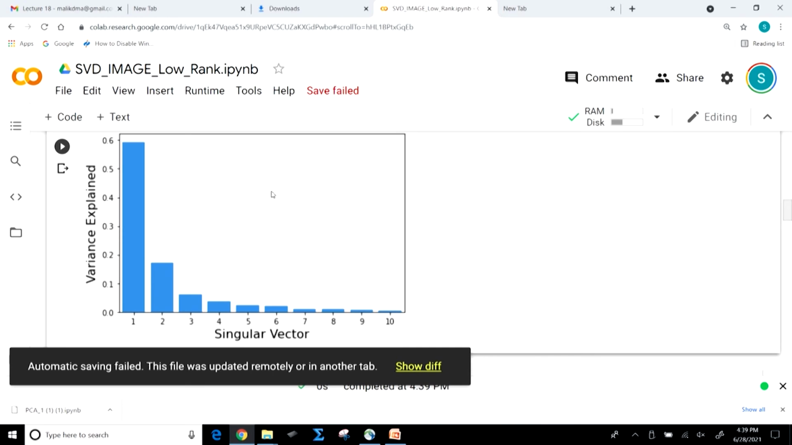So, you can see this kind of plot. On the x axis I have the singular vector, whereas on the y axis I have the variance explained. Here you can see the first singular vector is representing about 60% of the variance, whereas the second one has more than 15% of variance. Similarly, the third one has more than 5% of variance, the fourth one about 5% of variance, and then as we go further we have less variance.